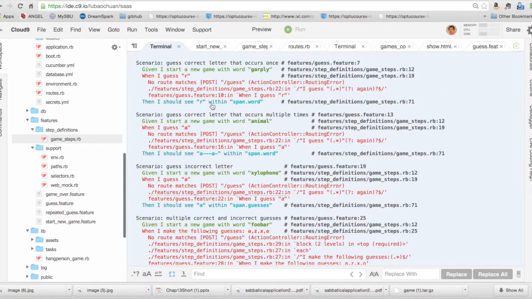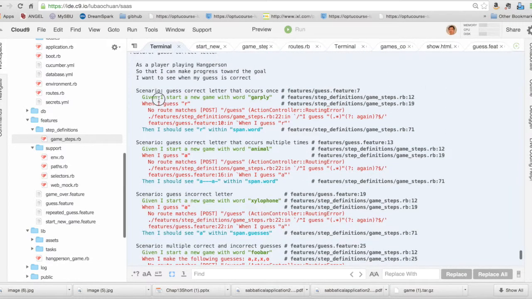Okay, now we are passing one step. We're able to start the game, but we get this new error: no route matches POST on this guess URL. Okay, why is that happening? Well, if you look at that, we are executing this step. I press on, I guess, R.